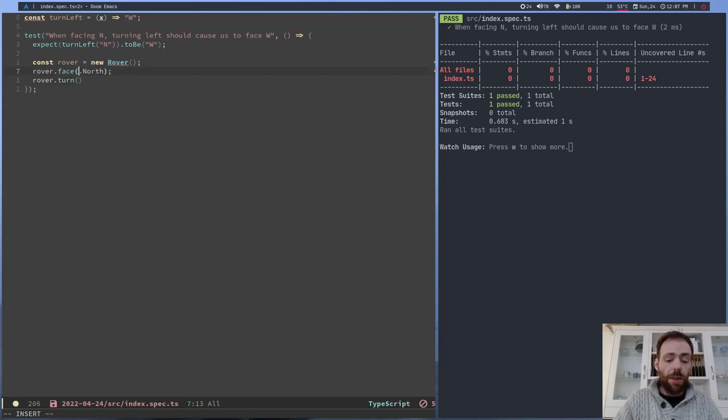So this is bearing.north. There we go, bearing.north. And direction.left. Then I could have expected rover.facing to be direction.west. Okay, this is a perfectly valid way of writing the code. If you're used to writing Java or C Sharp or something, this might have been where you would start off. This would be your first thought.